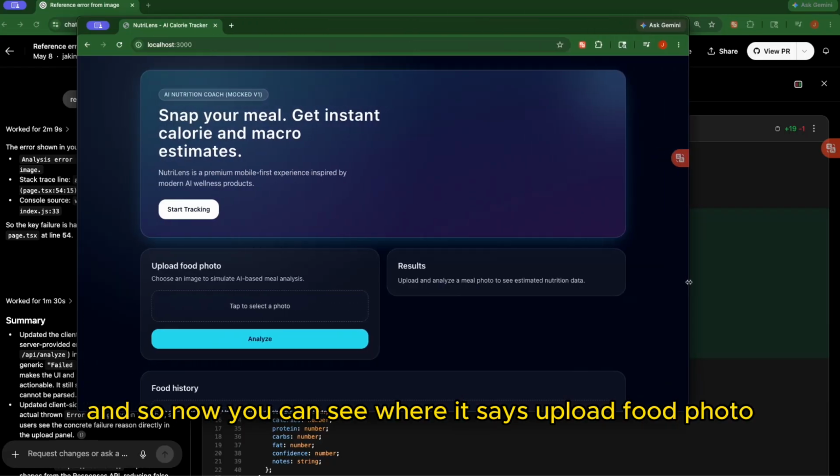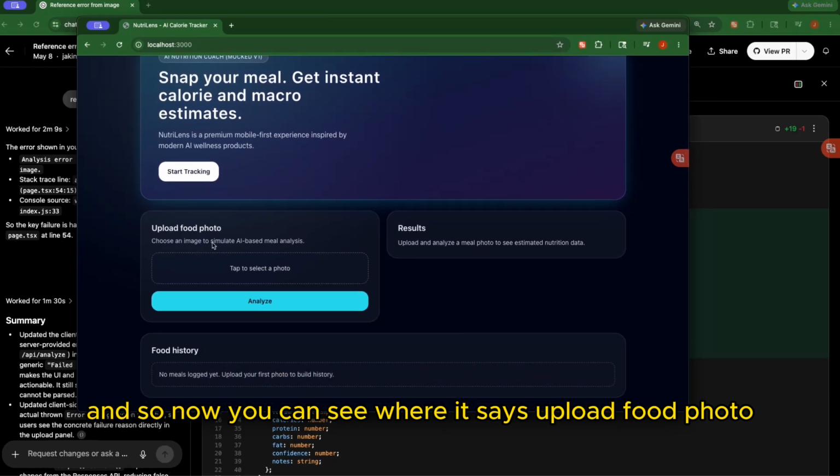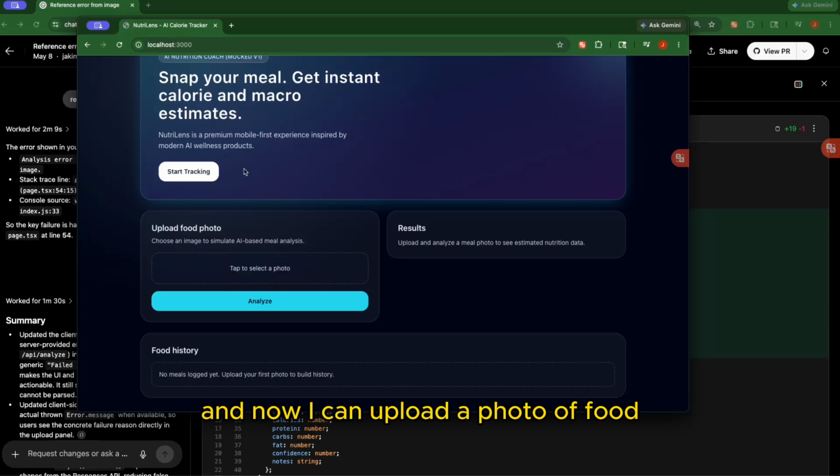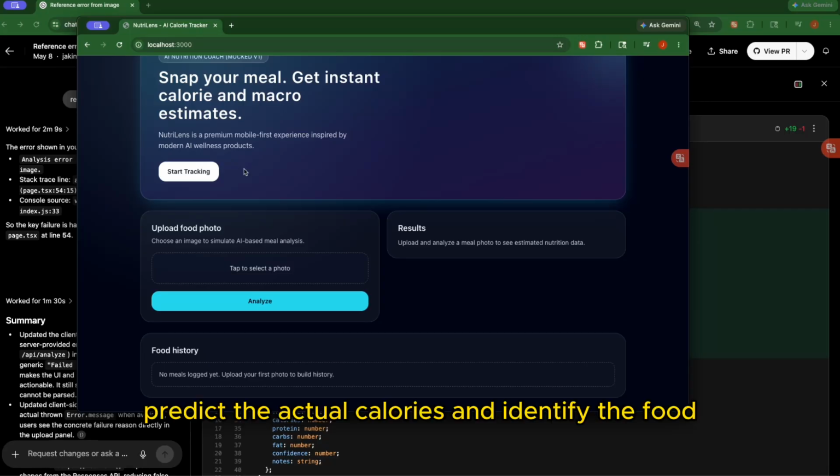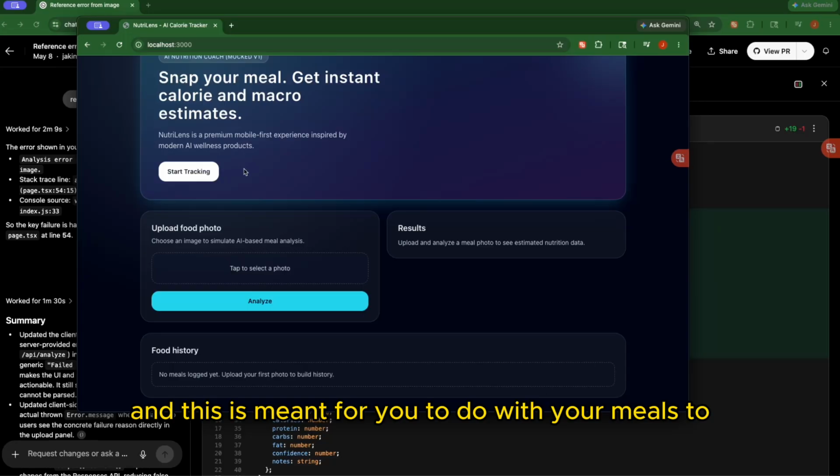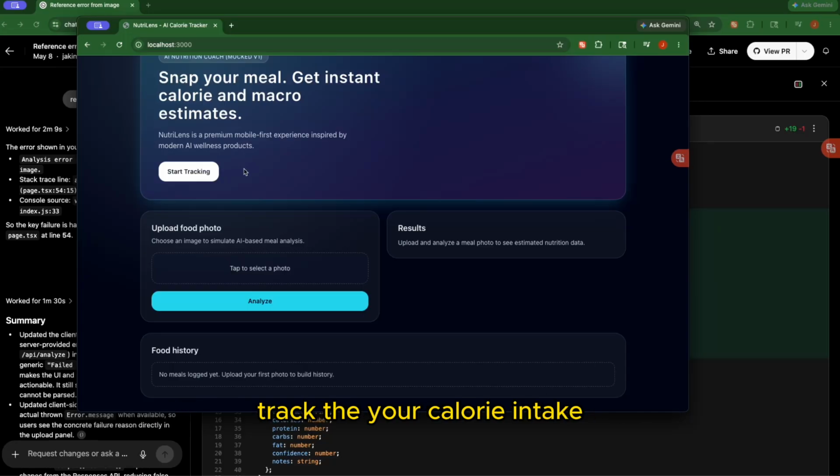And so now you can see where it says upload food photo, and now I can upload a photo of food and it will predict the actual calories and identify the food. And this is meant for you to do with your meals to track your calorie intake. And I will show you the first meal or food that I will upload.